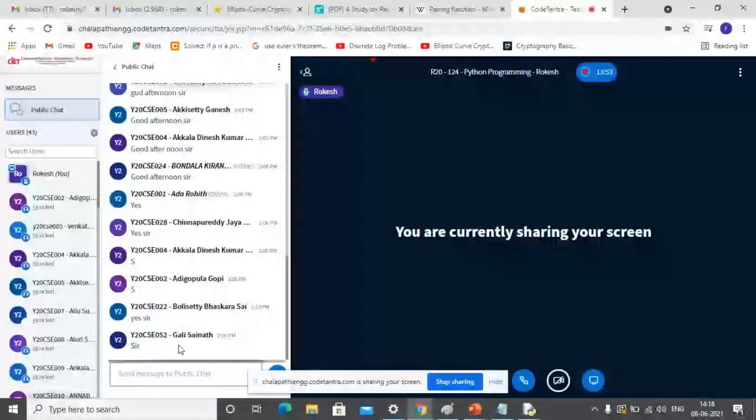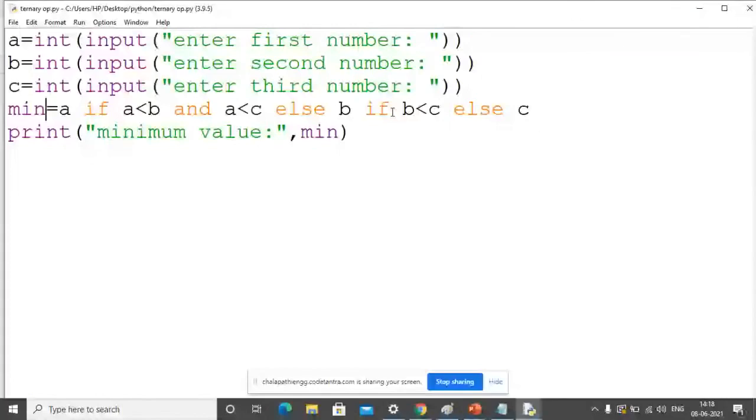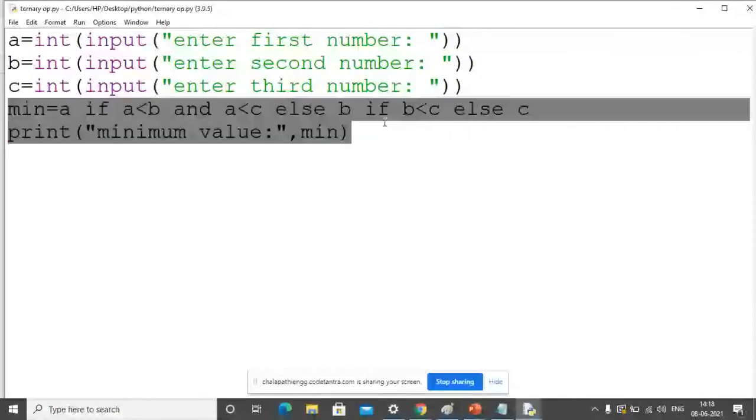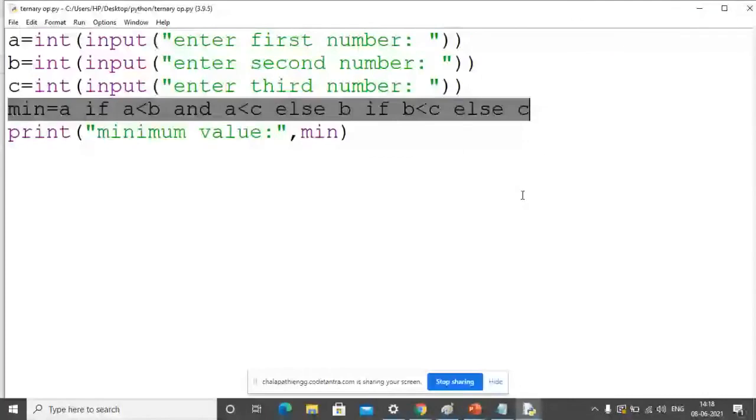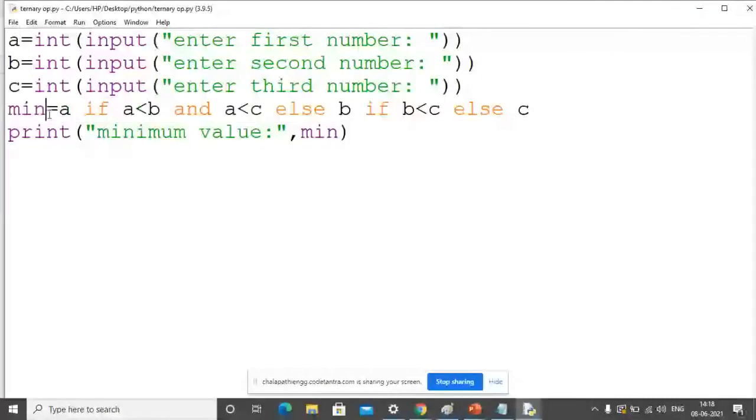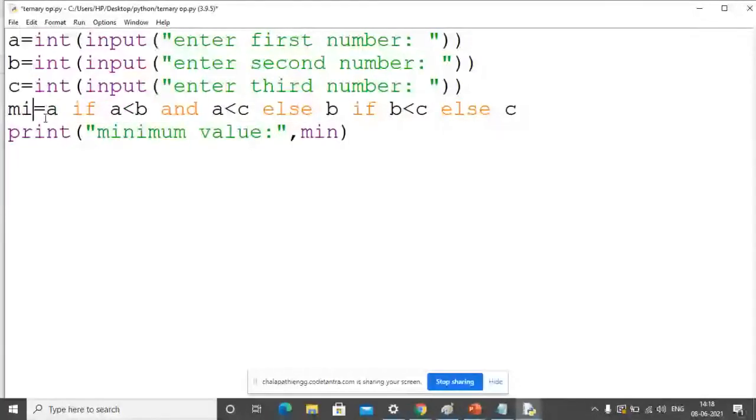Okay, likewise we need to code. In single line we are writing a code, main logic. Okay, so for maximum, what we need to write? Max. Okay, I'm writing max. And what is the condition we need to write here? If A is greater than B and A is greater than C.